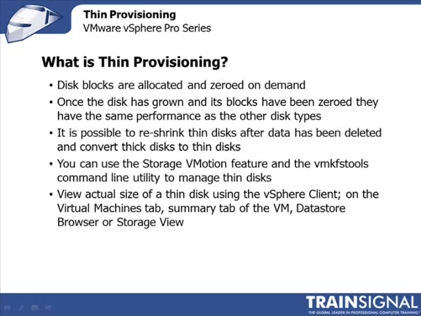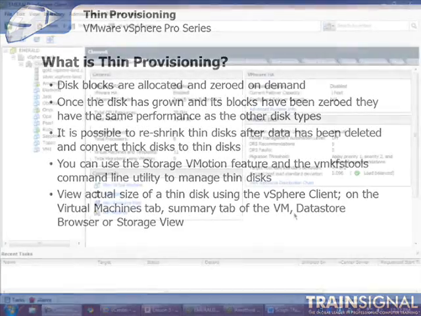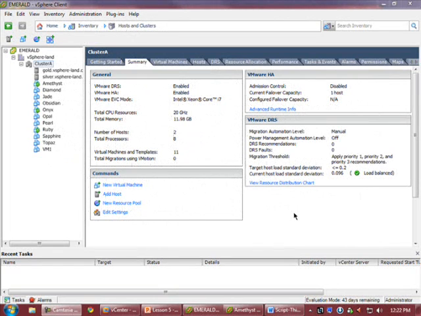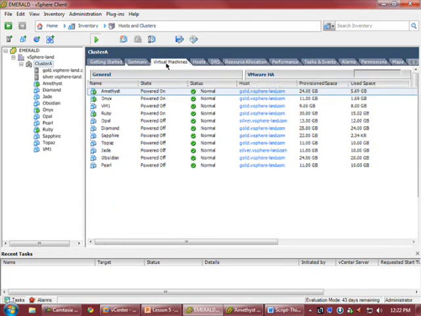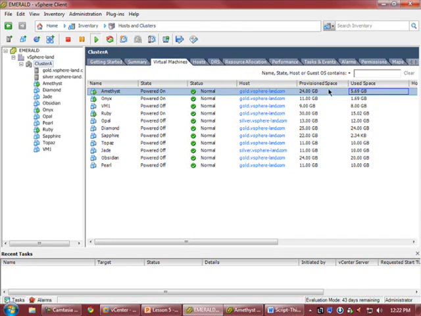Now, let's look at a demonstration of viewing thin disk sizes inside the vSphere client. Okay, we're now going to look at various ways of looking at disk sizes inside the vSphere client. Here's the first method using the Virtual Machines tab. So we're going to click on our cluster so we see all the virtual machines in the cluster, and then click on Virtual Machines. Now you'll see two columns for disk space, provisioned space and used space. Now you really need to understand what these columns mean. Okay, we'll take this server, this VM called Amethyst, as an example.